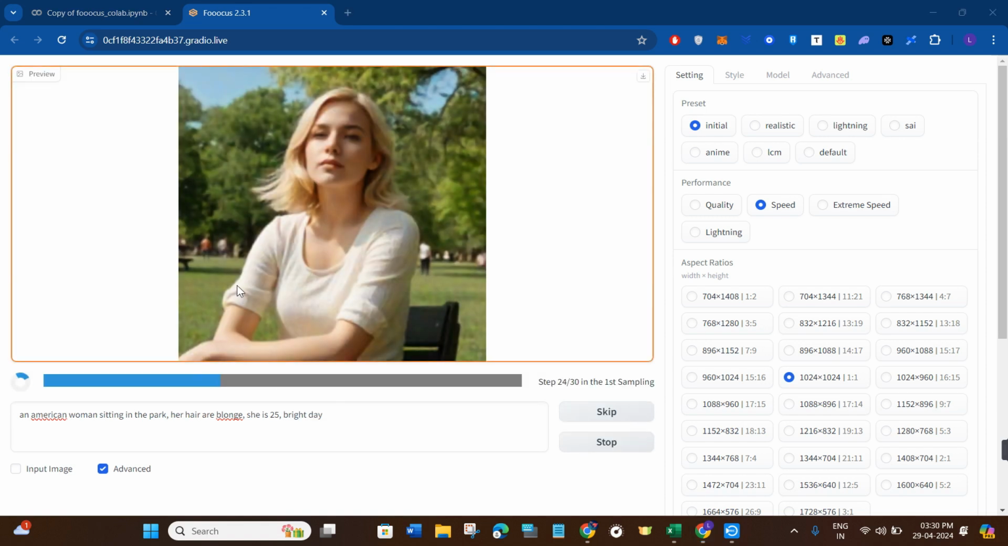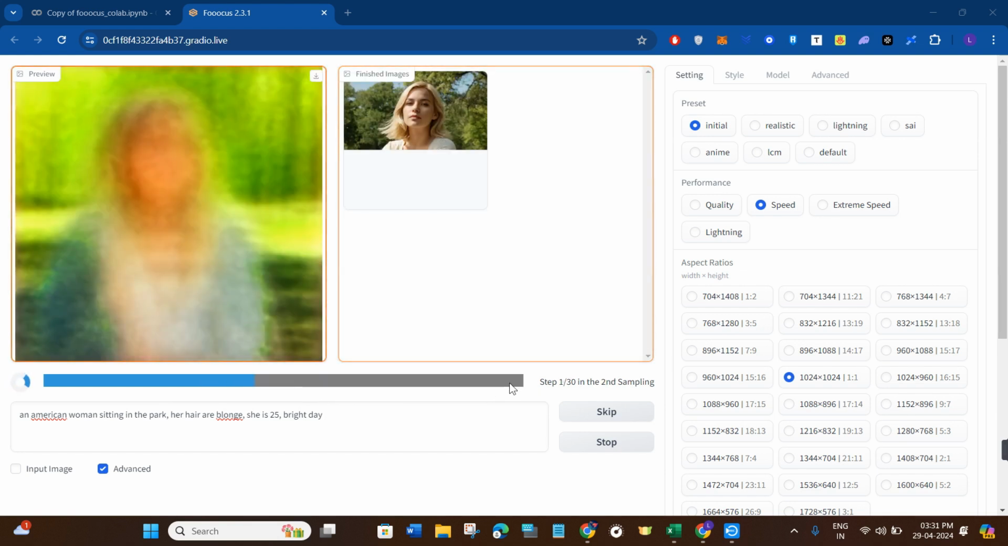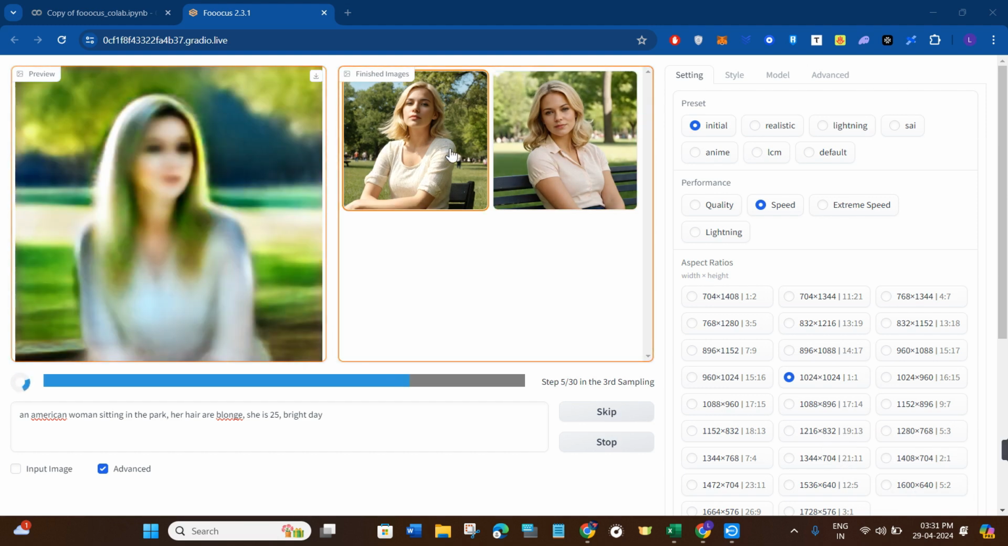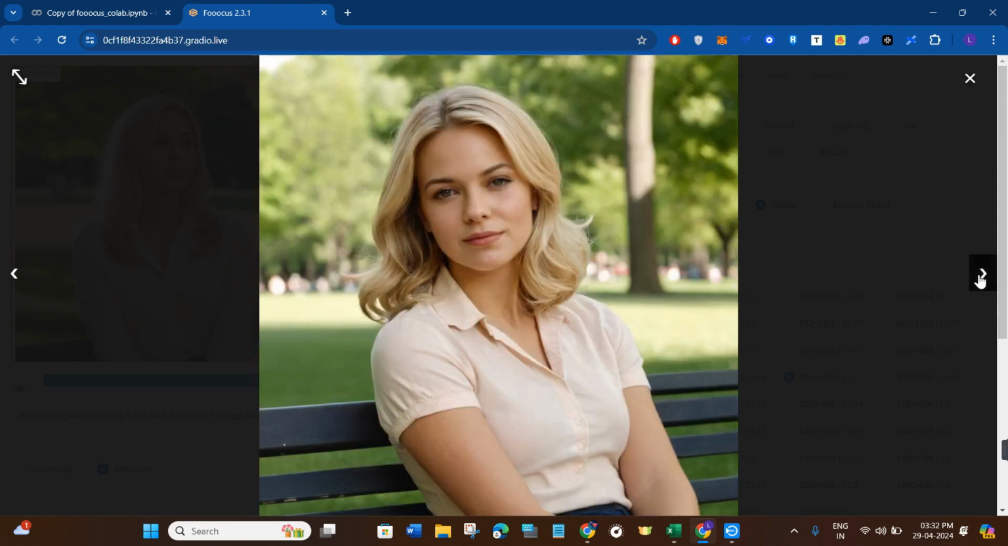Once you do this, as you can see over here, it has started generating the images for me. You just have to wait for some time until this is complete. As you can see over here, it has given me these two images. If I click on it in order to make it big, then you will notice that it is very realistic, and now you can use this face in order to make the consistent character. Now you can use this face as your AI influencer.